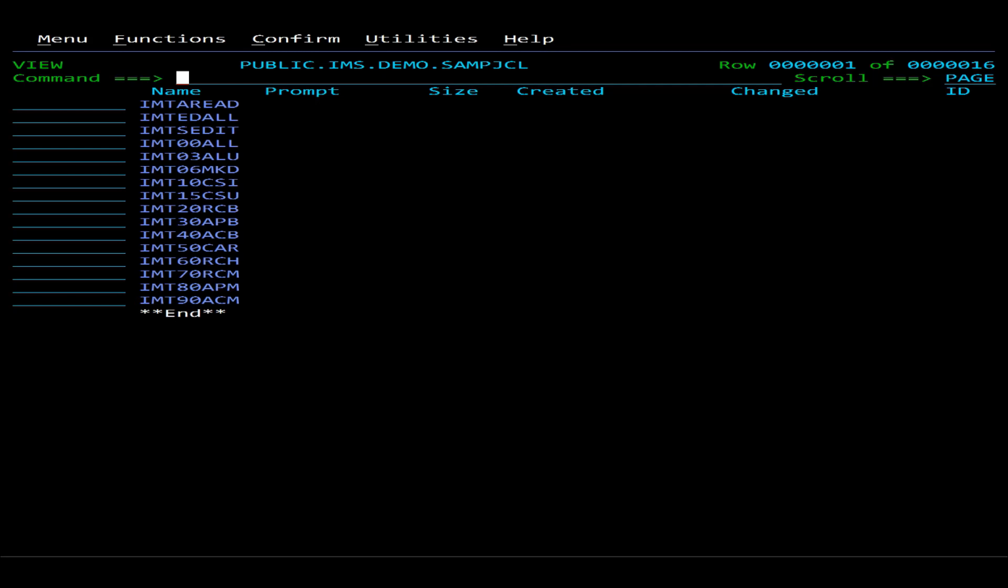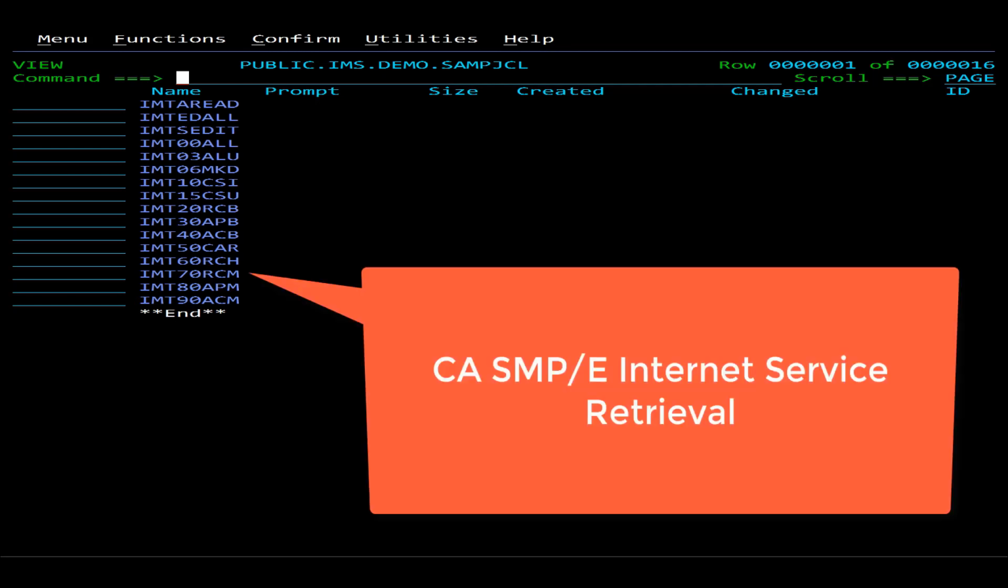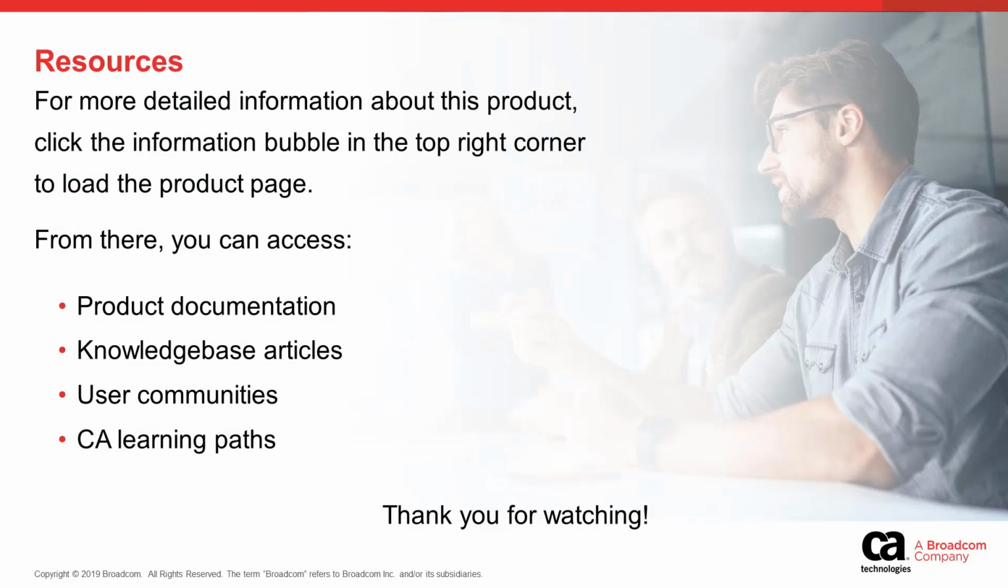However, for receiving PTFs, we recommend that you set up the CA SMPE Internet Service Retrieval, which is described in the product documentation. For more detailed information about this product, click the information bubble in the top right corner to load the product page. From there, you can access the product documentation and all of our knowledge base articles. You can also interact with our user communities and explore the CA learning paths. Thank you for watching.